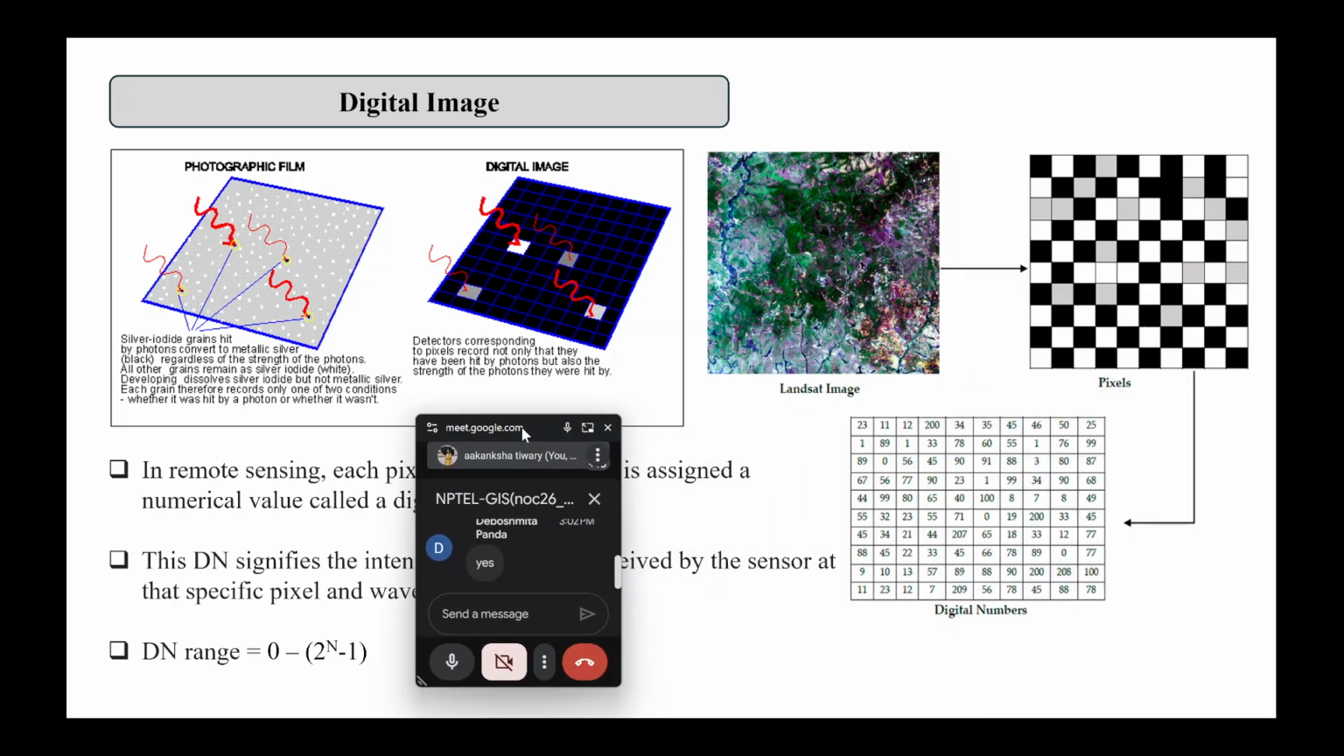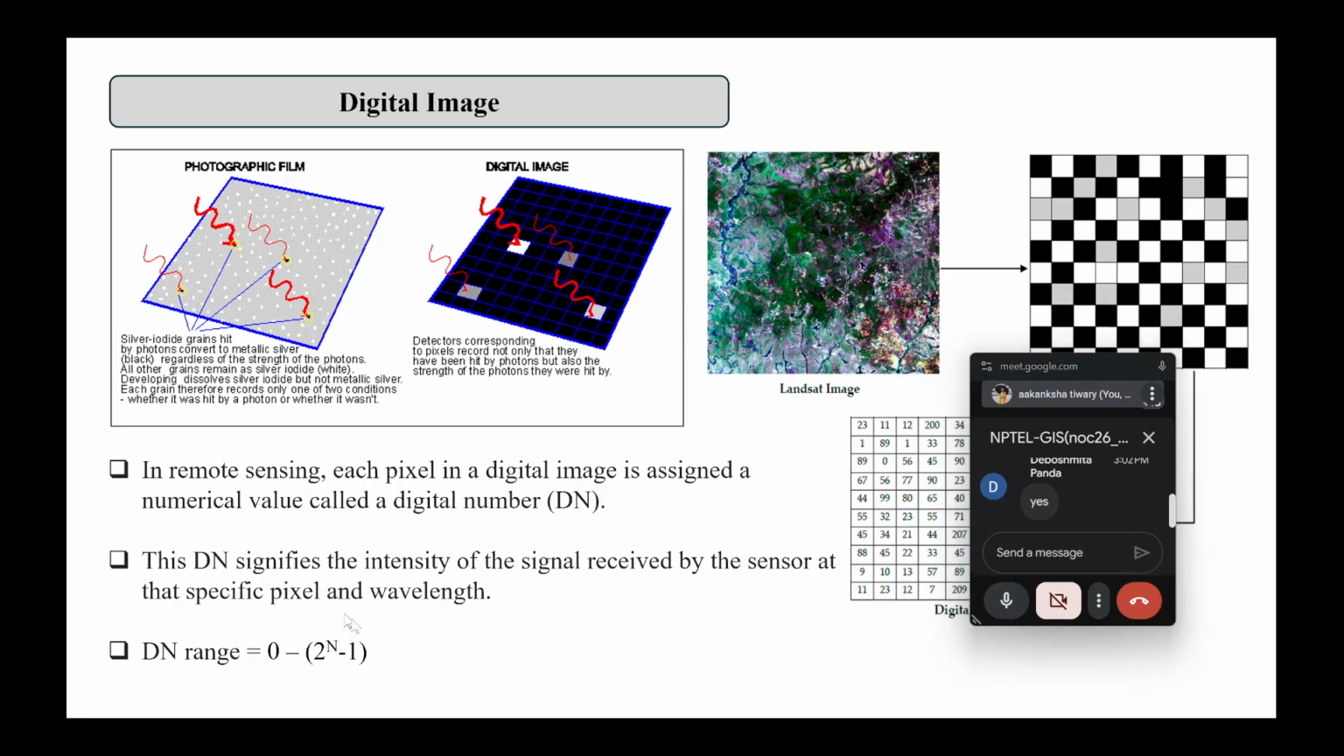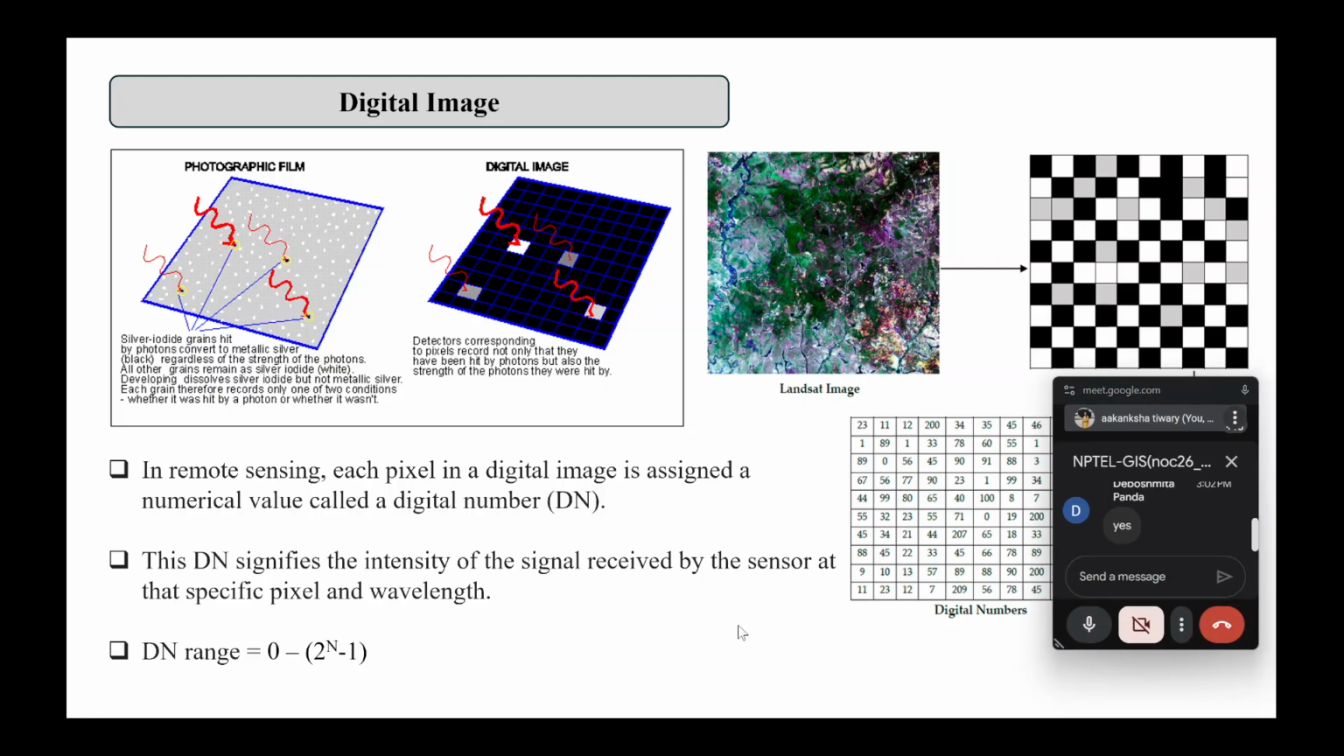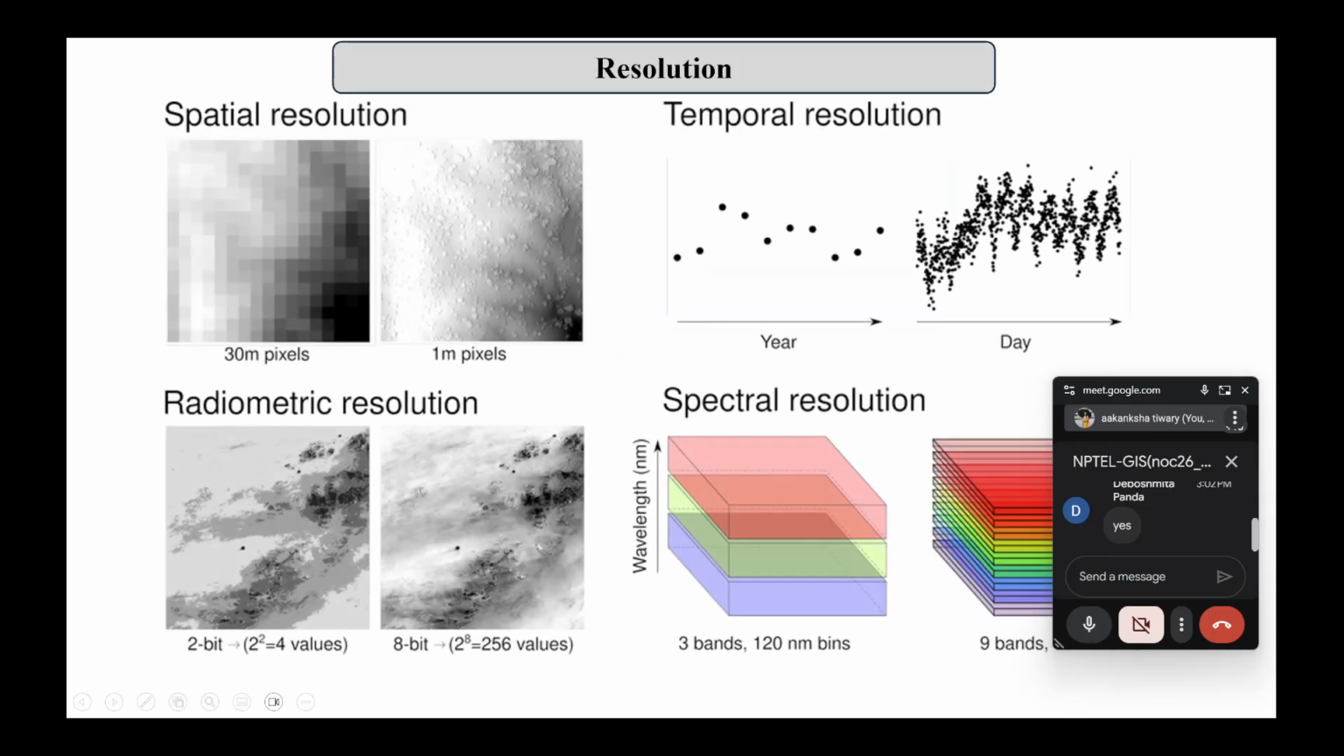So if we open an image and zoom in, it will look something like this. At each pixel there is one value that corresponds to the digital number, and it depends on the intensity of the signal. I hope this is clear. Any doubts, anyone? Okay, if no doubts, we can move to the next part.